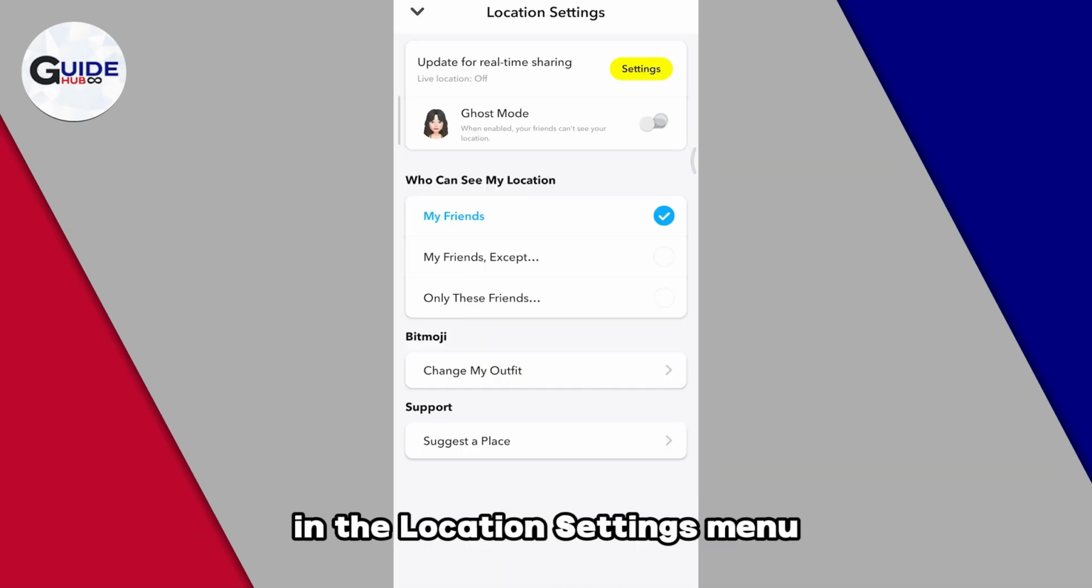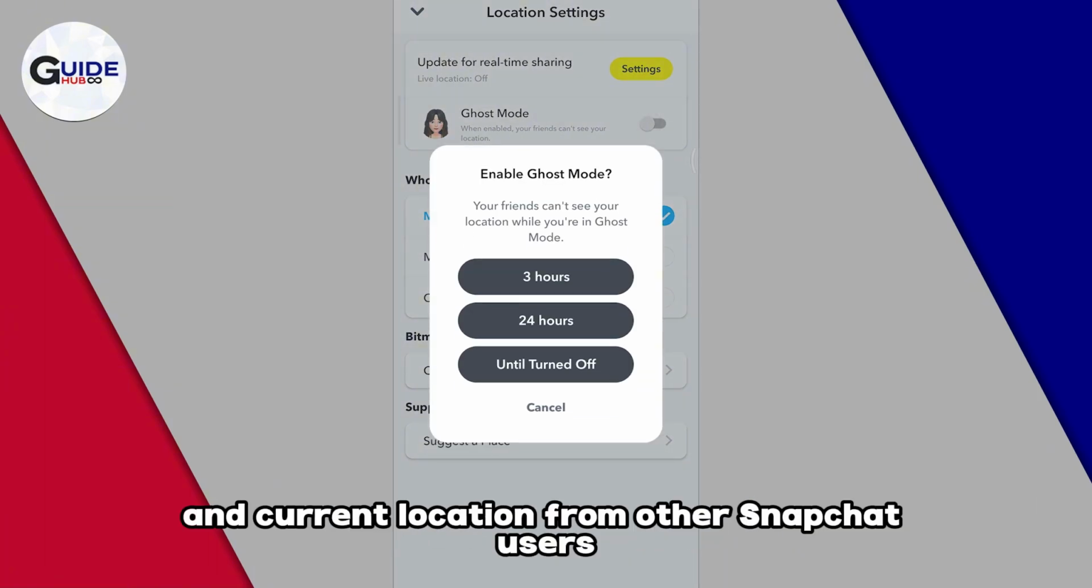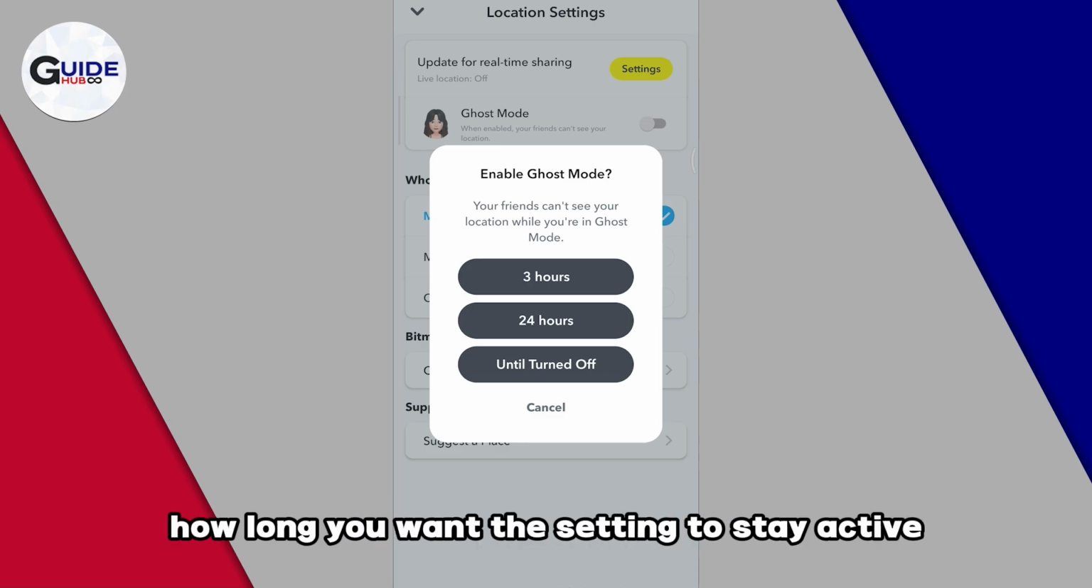In the location settings menu, look for the option called Ghost Mode. Turn on the Ghost Mode switch to hide your Bitmoji and current location from other Snapchat users. After enabling Ghost Mode, Snapchat will ask how long you want the setting to stay active.